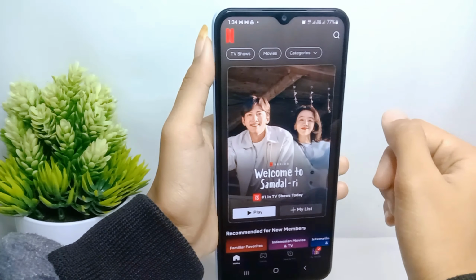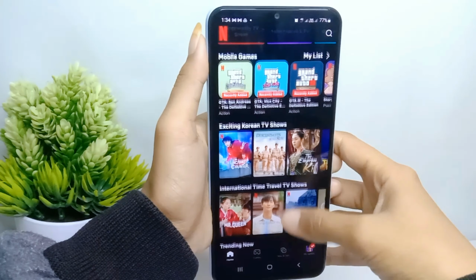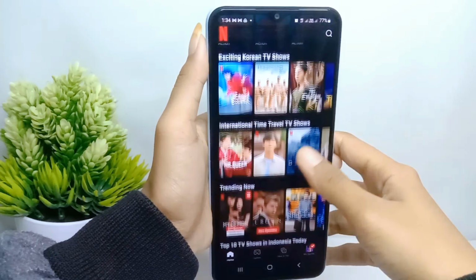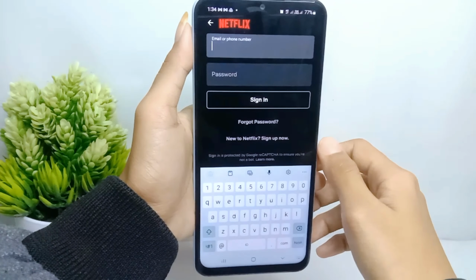Okay, and then to sign out of your Netflix account, here you can press My Netflix at the bottom right corner. And then click the three lines here. And then you can click the sign out option. Okay, and then click once again to approve. Okay, and then you have already logged out of your Netflix account.